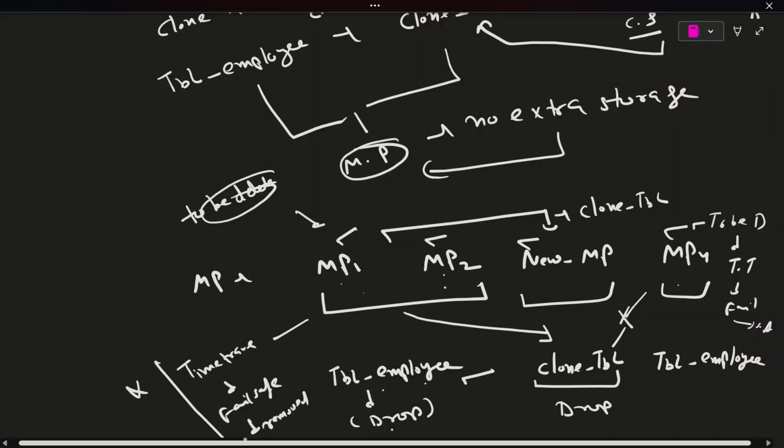Got it? So once you drop this clone table, then all these micro partitions, MP1, MP2, and new MP, will go to time travel, fail safe, and eventually your whole data will get removed. Got it, guys?